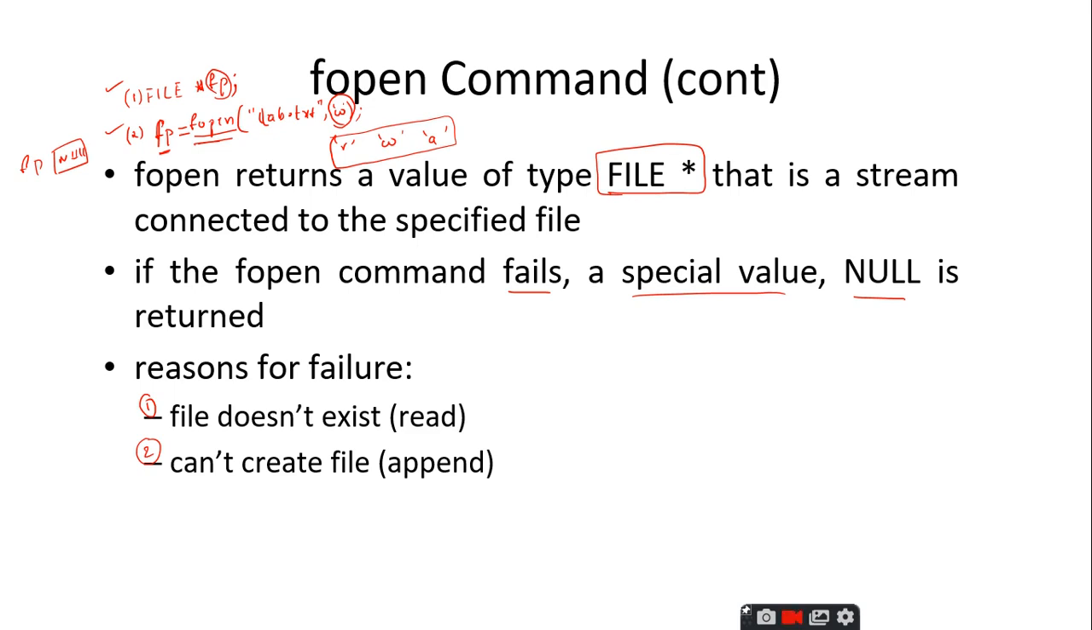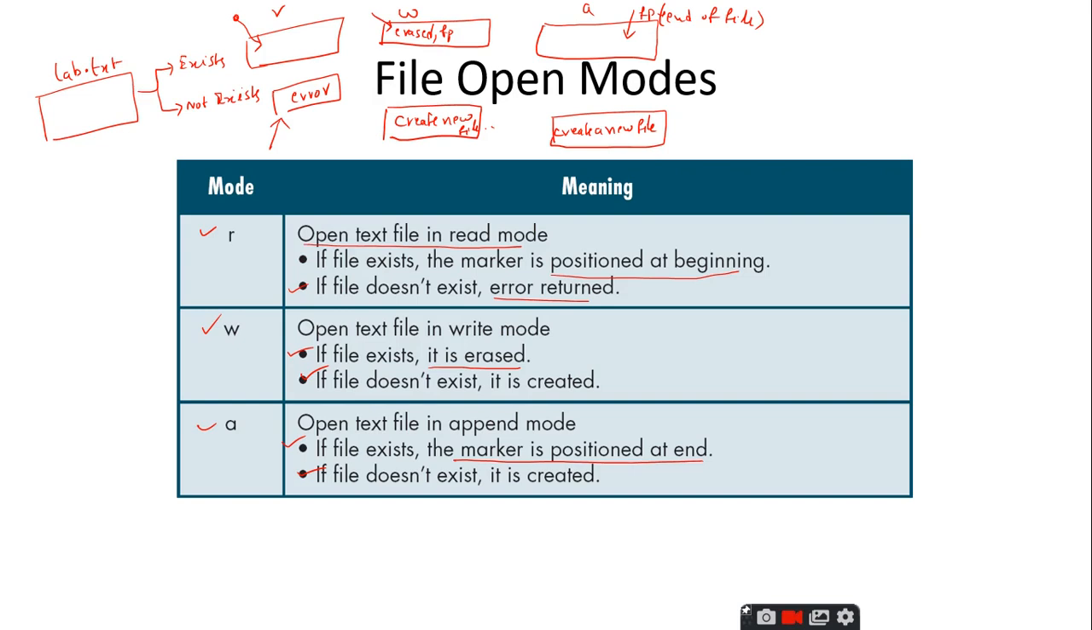And we have seen the reasons for failure. One is when you want to open a file that does not exist in the read mode, and another one is when it cannot create the file in the append mode. So these are the three differences we have seen for read, write and append, if the file exists and if the file does not exist. In the read mode, if the file exists, it will open the file and the marker will be positioned at the beginning. If the file does not exist, it will return an error.